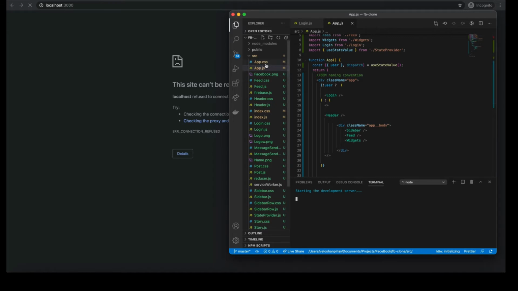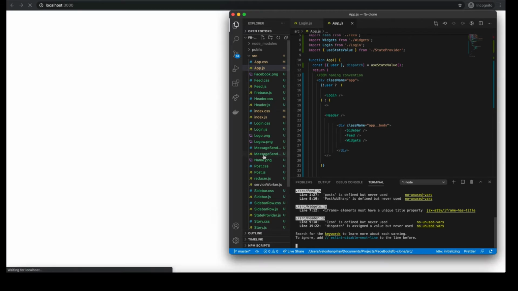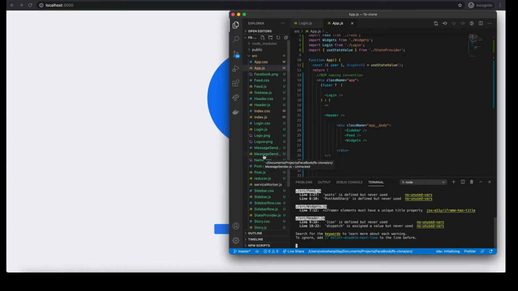On the left-hand pane, there's a whole bunch of files that you are seeing. Those are the JavaScript and the CSS files. The JavaScript was used to actually build the core functionality of the app, and then the CSS was used to style it. I'm not going to go into the code too much. I'm not going to write a single line of code. This is purely a showcase.